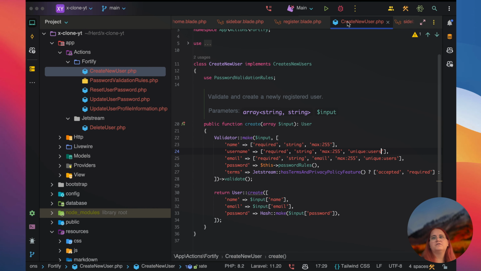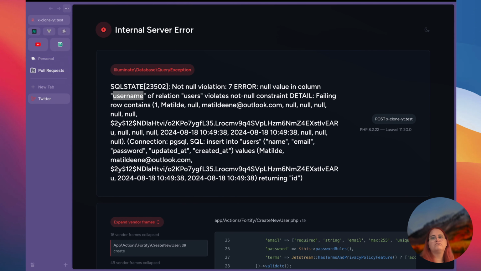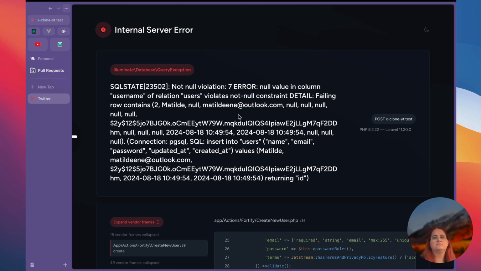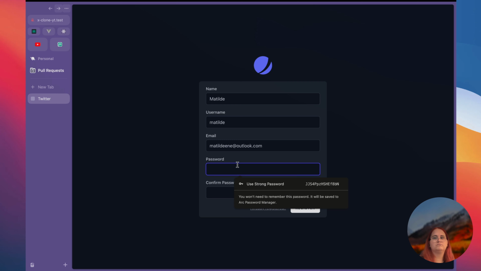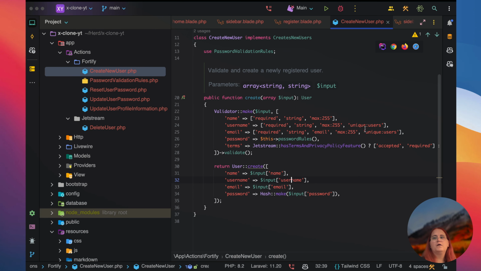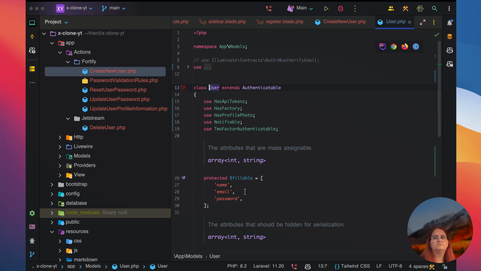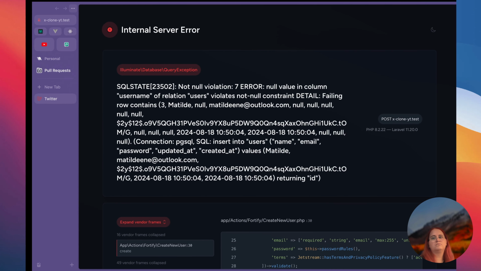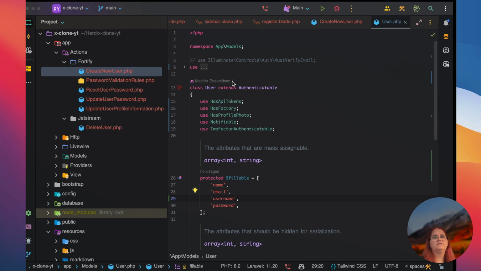And also, not just in here, we don't just want to validate it, we also want to add it in here. So if we refresh again, let's try to register again. Oh, we also want to add the username to the user model. There we go. So that will give us the dashboard page.